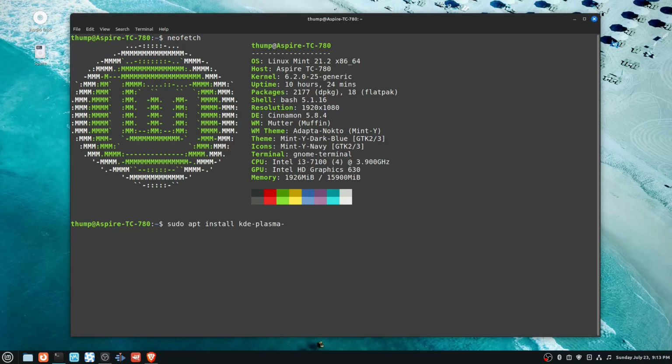I don't use LibreOffice. It's probably going to install that. I always use OnlyOffice because that's my preference. So there's going to be things like that. There's going to be some things that I'm going to have to install once I get the desktop up and running. But this is what I'm going to go with. So I'm going to type in kde-standard. So again, sudo apt install kde-standard.